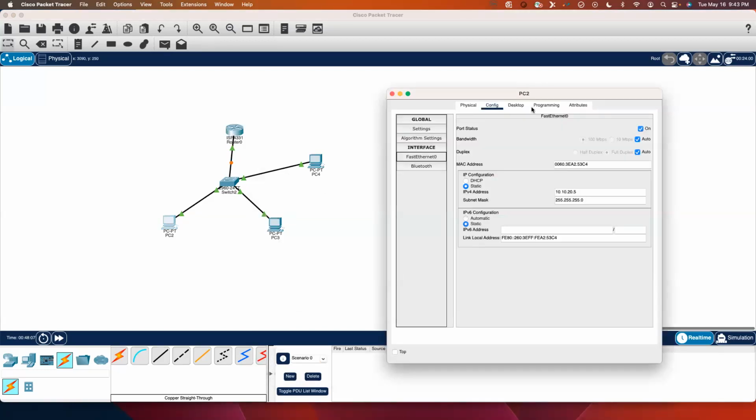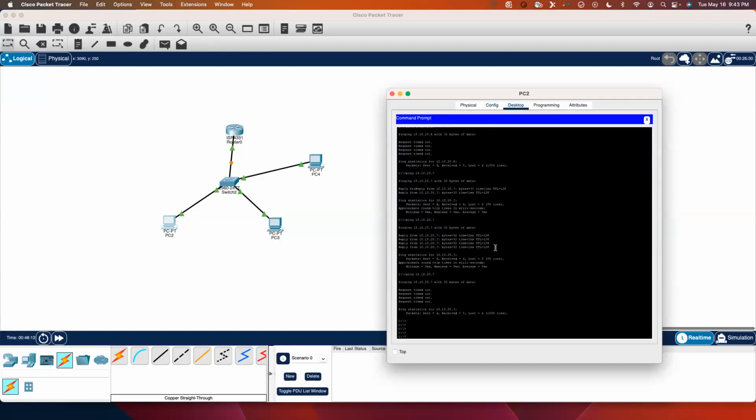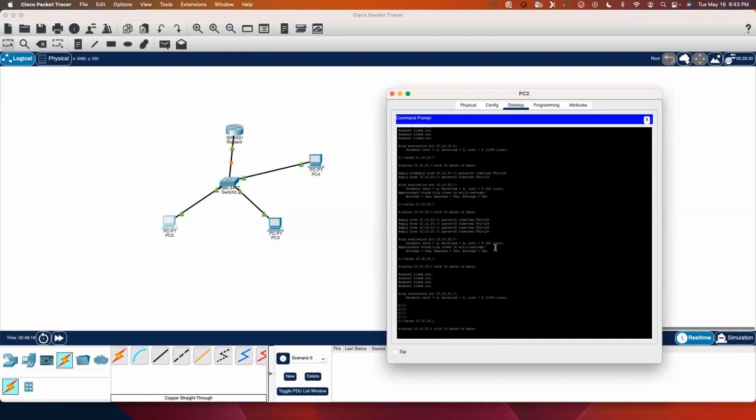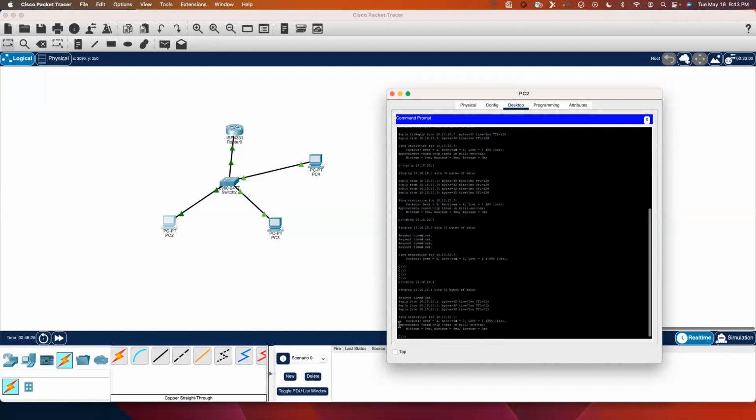So now let's go back to the desktop. Now let's try to ping 10.10.20.1. The first should be the broadcast packet. See if this works, right? Okay, see, the first one failed, the broadcast failed, and from the second one, I was able to ping my gateway. So from PC2, I was able to ping the router interface. So now this part is clear.